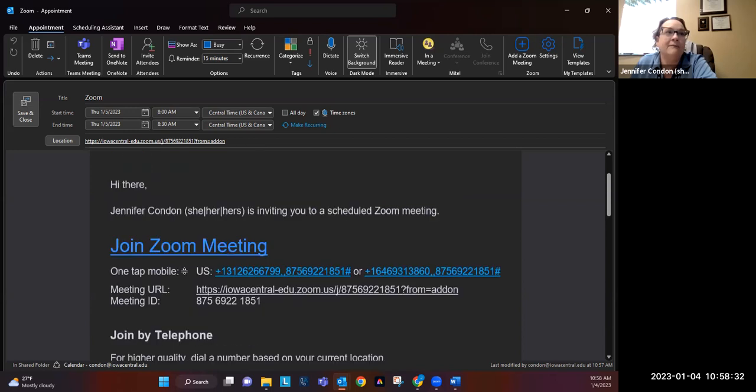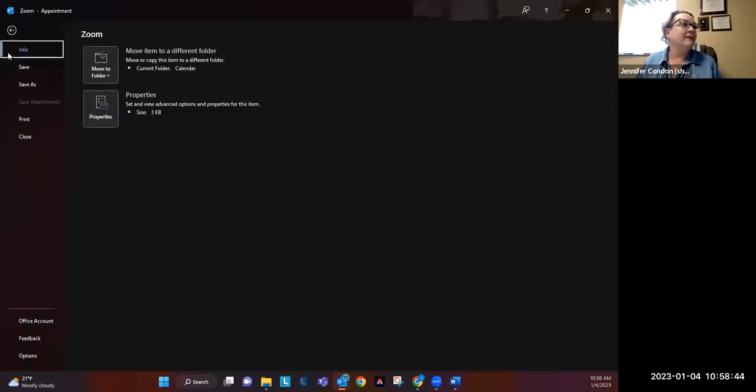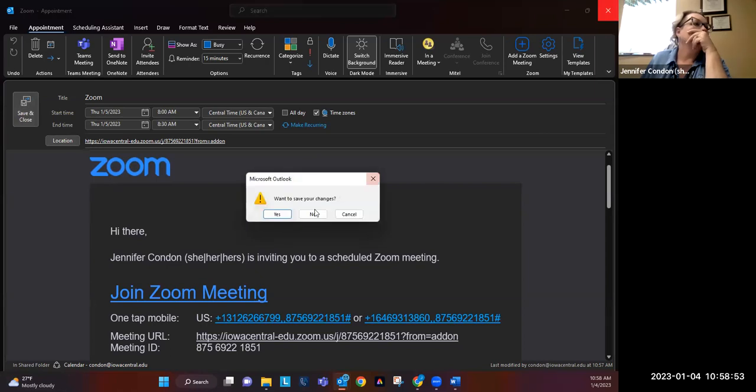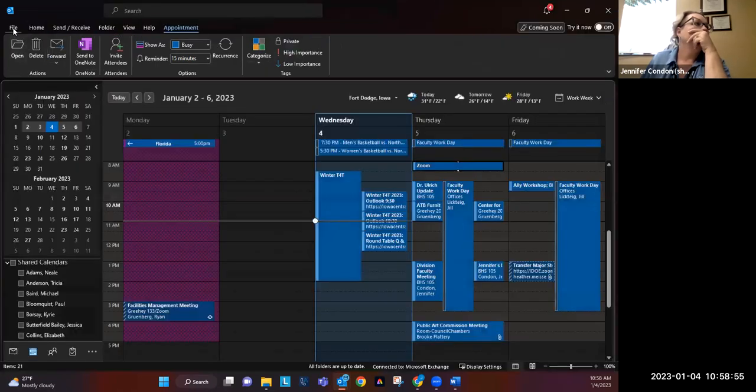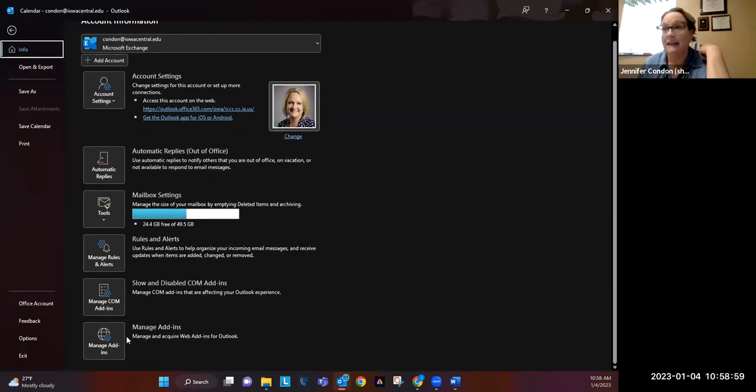But it does save me from having to log into Zoom, create it there, put it on my calendar, copy and paste, and do some of those things. So it is an add-in, and add-in is under File. File, manage. Oh, sorry, add-in, not add-on.